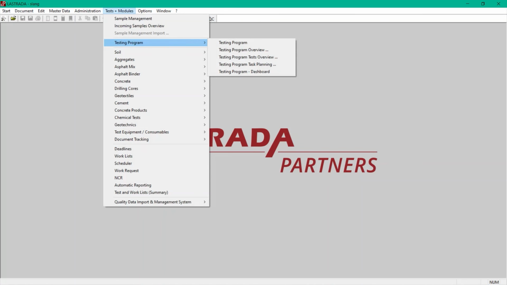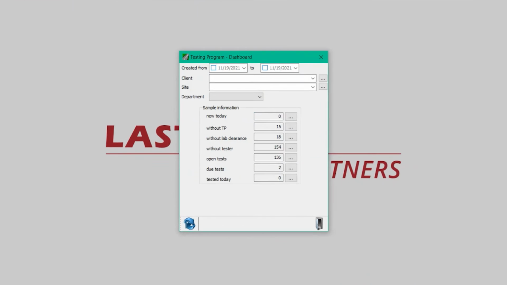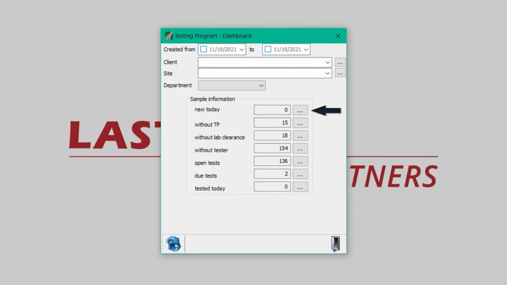Finally, let's look at the testing program dashboard view. This view can be used to assess a really high-level look at your lab. When we hit retrieve, it tells me how many samples were received today, how many samples are waiting to be assigned to a testing program, how many samples are waiting lab clearance, how many samples haven't yet been assigned to a tester, how many tests are still incomplete, how many tests are past due, and how many have been completed today.